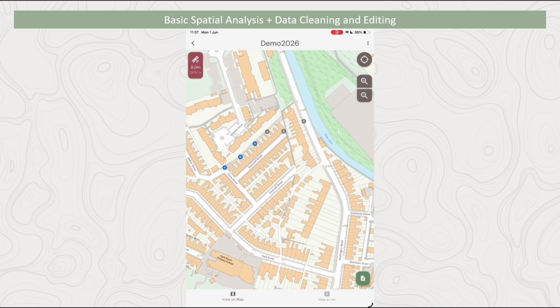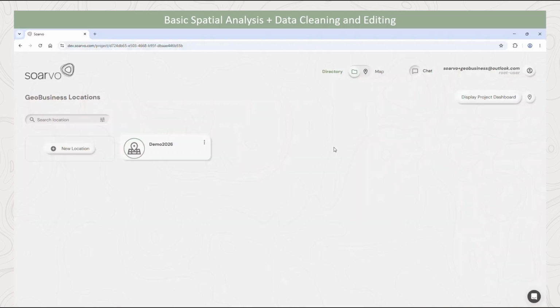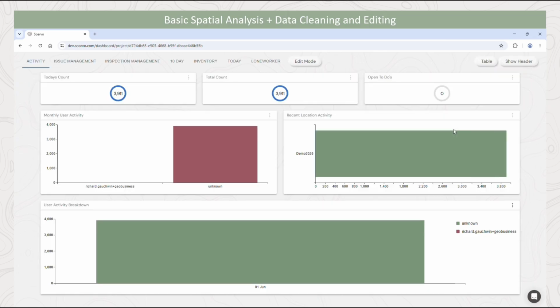This data automatically syncs back to the web portal. If we've got an internet connection in the field, it will do it immediately. If not, it will just queue the data, and as soon as I get an internet connection, it will send that data back. And what that's done is created some dashboards for me to be able to report on these inspections. So I can see a general dashboard.